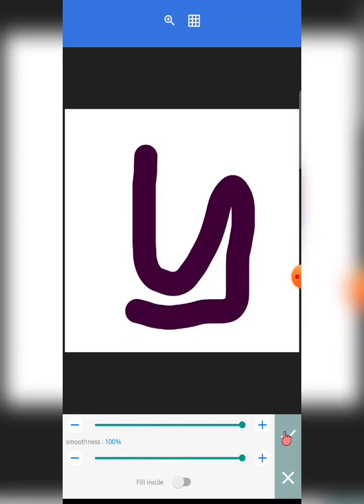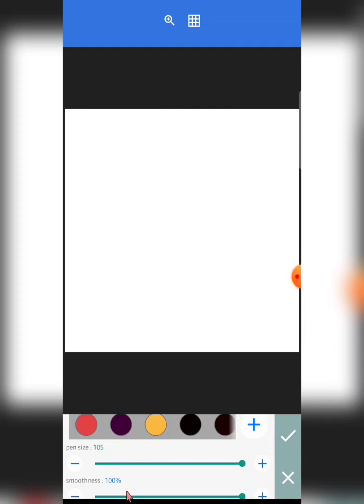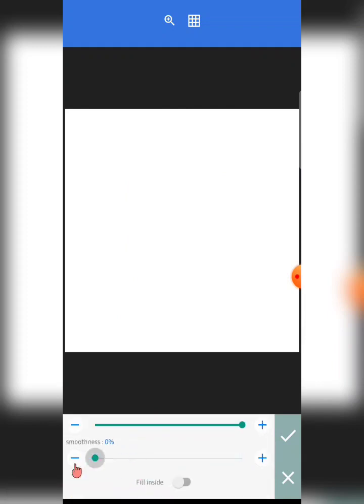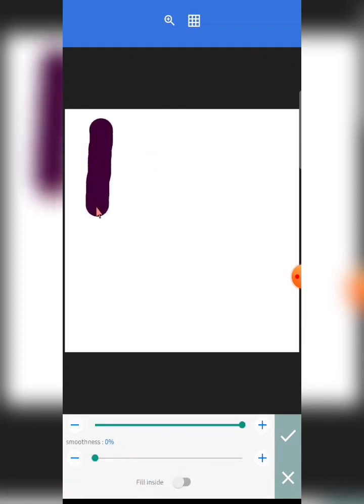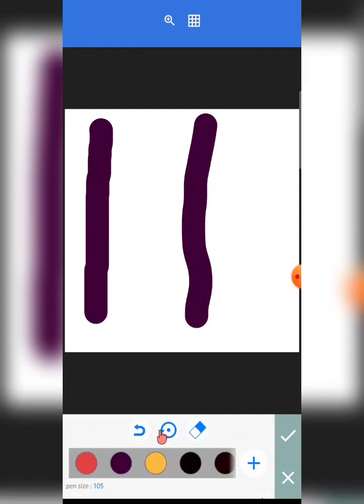So for example, let me undo this. Then let me reduce the smoothness to 0 and draw a straight line. Can you see? Quite rough. But then let me increase the smoothness to the highest. Let me show you the difference. This is quite rough, while this is actually smoother. So that is what this is for.